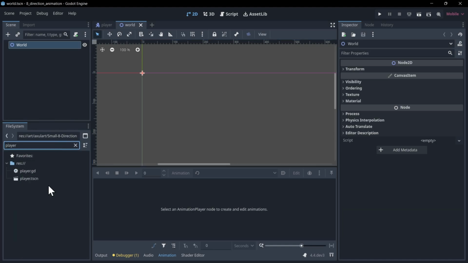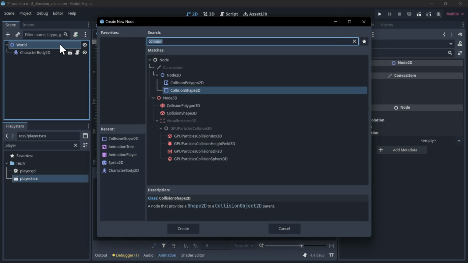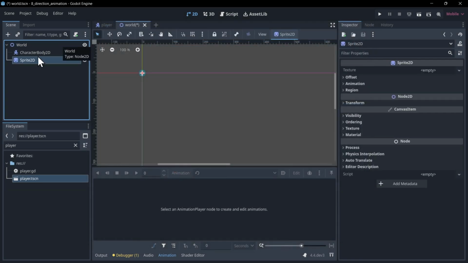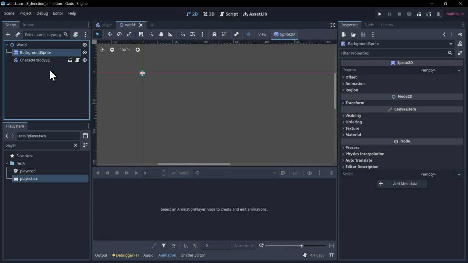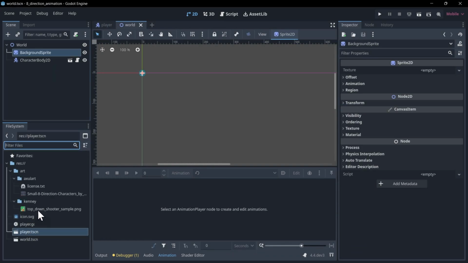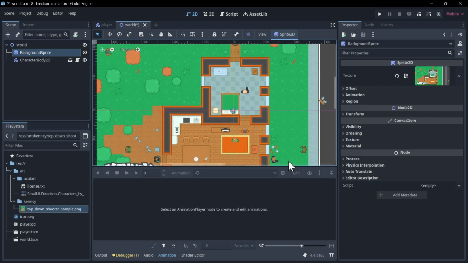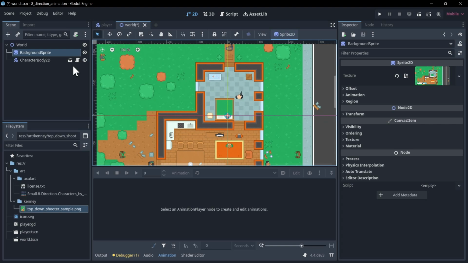So let's find the player, bring him in here. We're also going to want a background. So let's just make it a Sprite2D. I'll rename this background sprite. And then, before the start of the project, I brought in a quick sample overmap from the Kenney Pack 2. So if I just put this in here for the texture, then we have something like a space to move around. Maybe the character needs to double in size a bit.